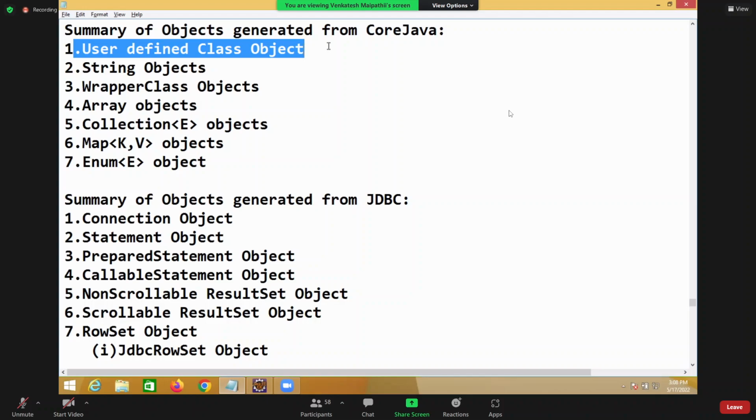Not only user defined class objects, but string objects and wrapper class objects. Among string objects, you must know string class object, string buffer object, string builder object. Wrapper class objects, 8 are there. Anyway, you must know 8 objects. Array objects: array holding user defined class objects, array holding wrapper class objects, array holding string objects, array holding array objects, and object array. That is a practice.